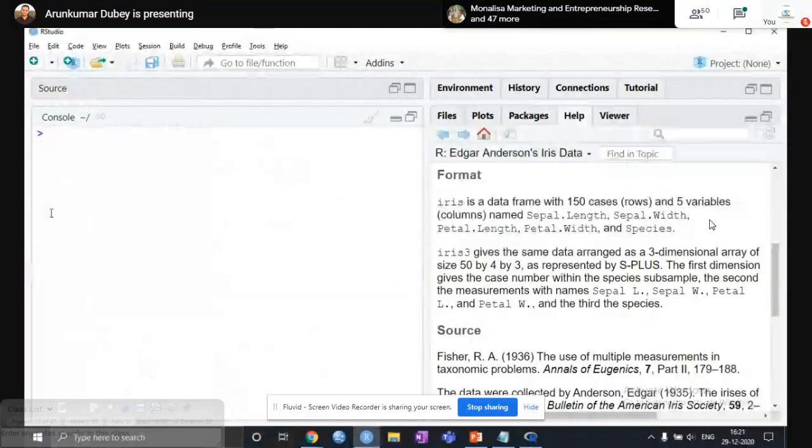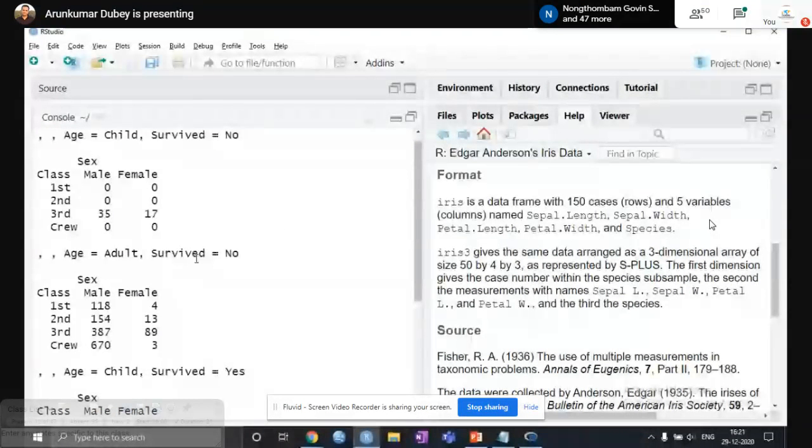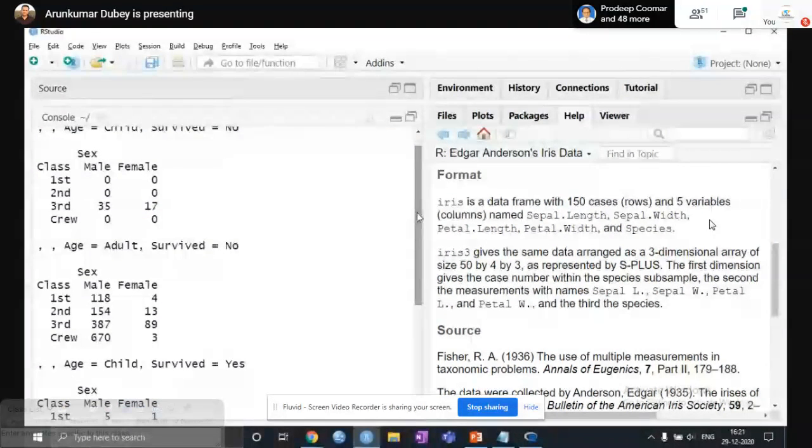Now let me show you Titanic. If I simply type Titanic, it shows how many people survived. You see, no child survived. Among the people in third class, 35 males survived and 17 females survived. People who were traveling in first class, nobody survived. Second class, nobody survived. So moral of the story: always travel in third class, because if there is an accident, there is a chance to survive.